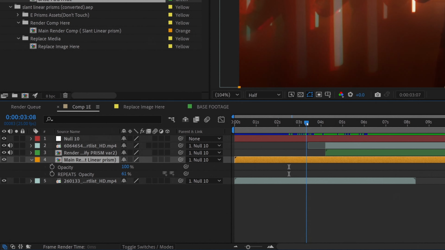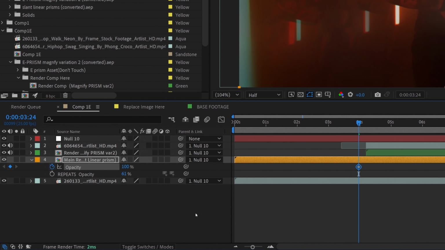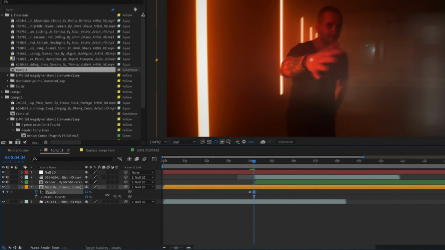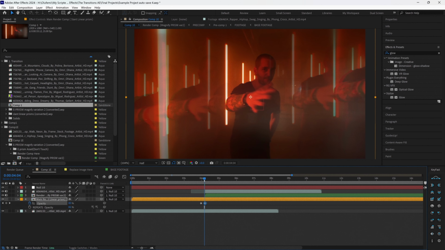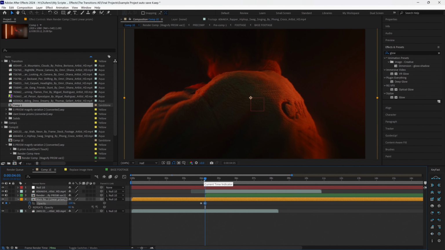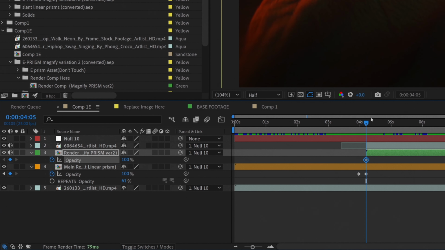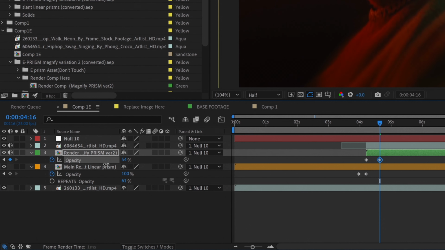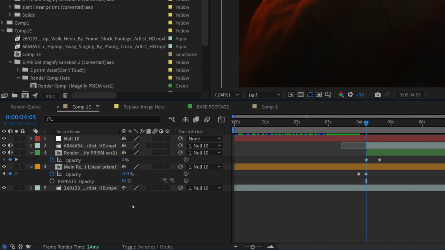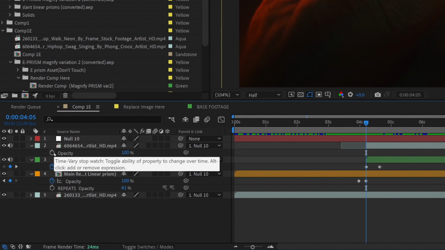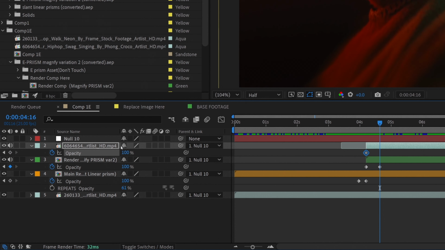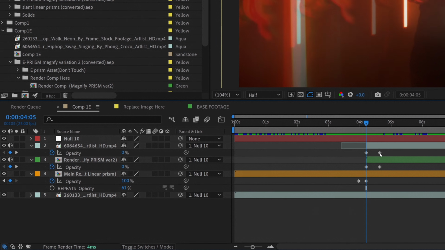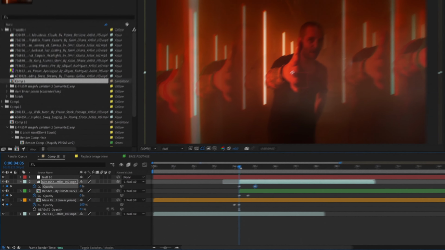Now add an opacity keyframe to the linear prism layer right before the second clip starts and change the opacity to 0. Now move a second ahead in the timeline and change the opacity back to 100. This will ensure that the split effect is only visible when the transition is happening. We'll add another opacity keyframe to the magnify layer, setting the opacity to 0 at the beginning and back to 100 after a second. Now go to the second clip above the composition and set another opacity keyframe from 0 to 100. Only this time, we'll move the second keyframe a bit further.